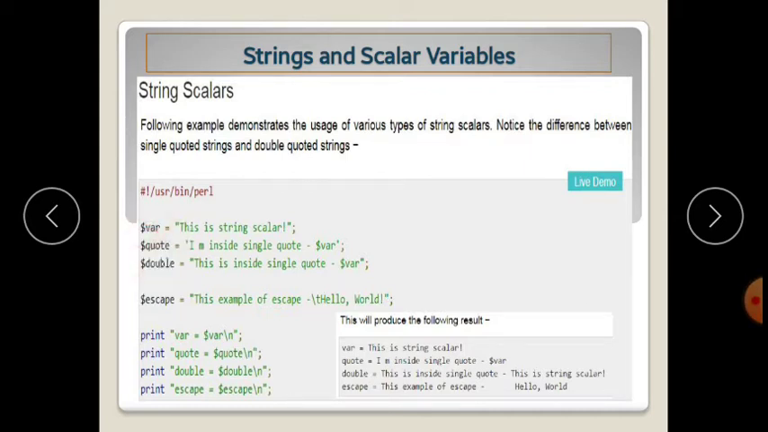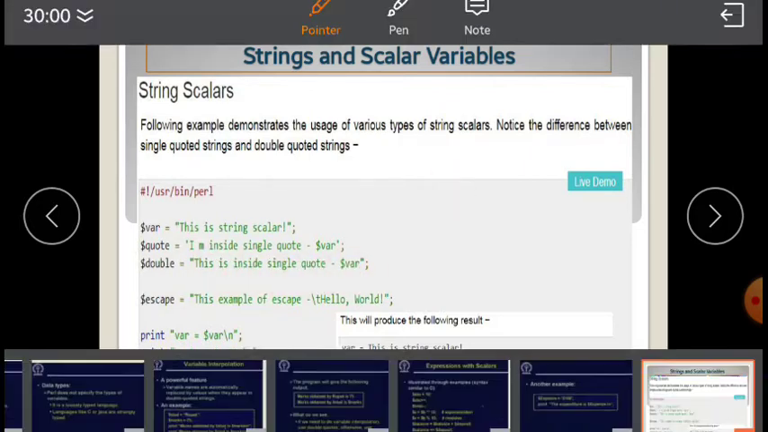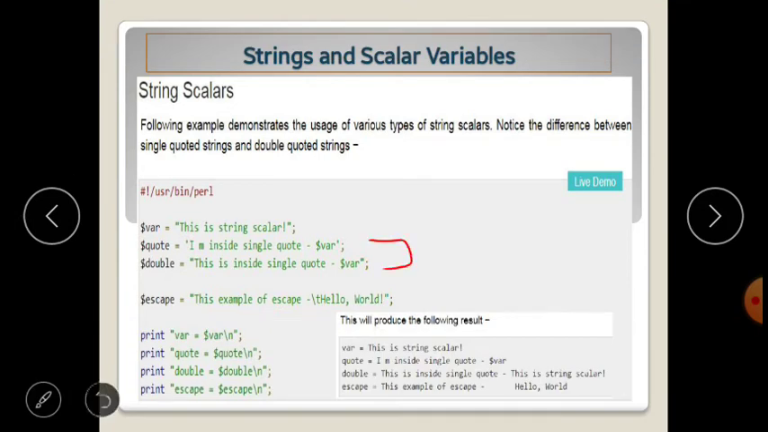$var is a variable, $quote, $double. In $var we are storing "this is string scalar" in double quotes. In the $quote variable we are storing 'I am inside single quote', and in the $double variable we are storing "this is inside single quote $var". So we are using the $var variable in both the second and third statements.